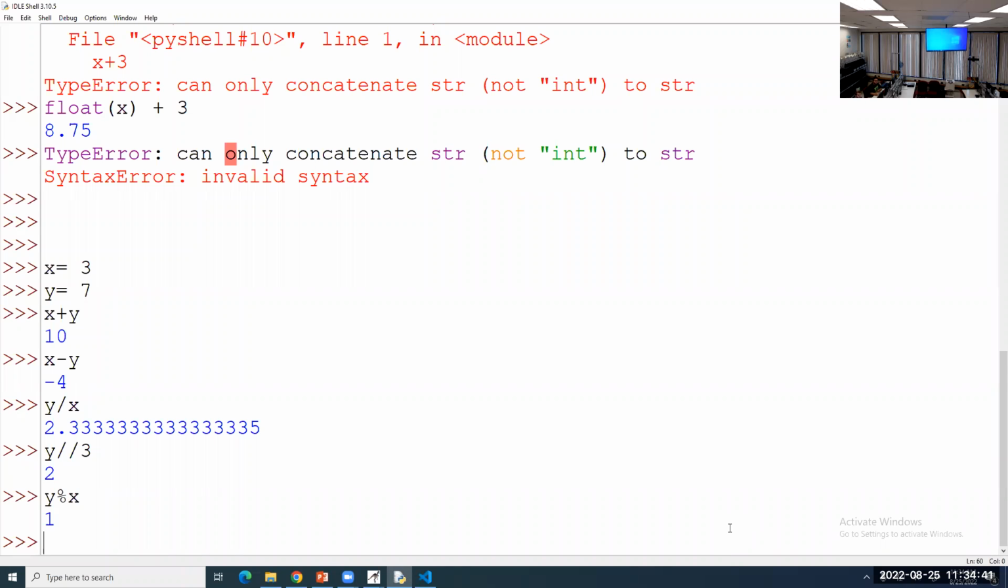This remainder is very helpful in case you want to test whether a number is odd or even. If you want to test whether it is an even number, make sure that when you take the remainder of division by 2, it's always 0. Makes sense. Okay.